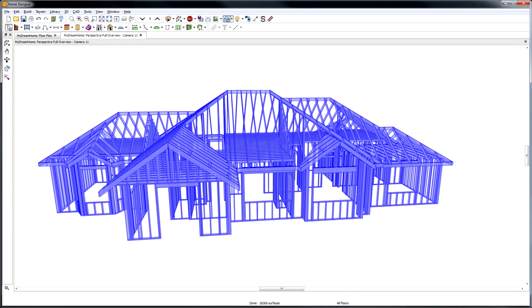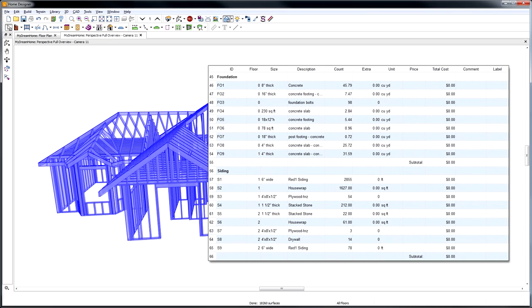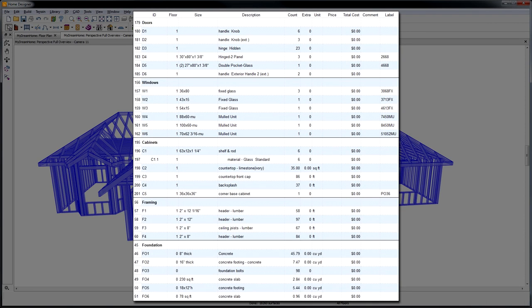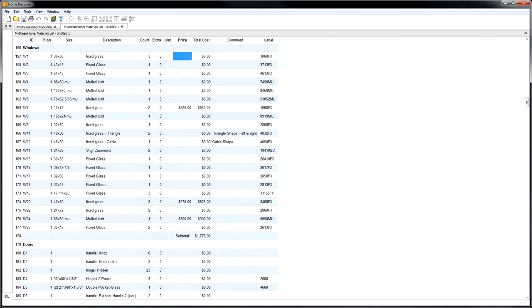With much of the structural detail completed for the house, let's generate a cost estimate from the materials list. The program produces a detailed list of materials by category with the description and quantity of materials in spreadsheet format. Home Designer retains all the information on each element by category, such as doors, windows, cabinets, framing, and concrete, and automatically adds it to the materials list, making it easy to estimate costs.